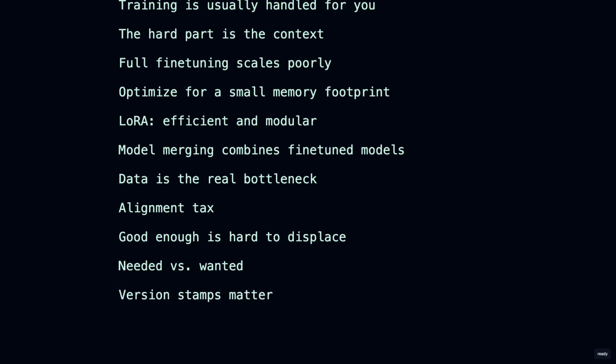The date in a model label can matter a lot because different releases may perform very differently. When you evaluate a model, always pay attention to which version you are actually using.